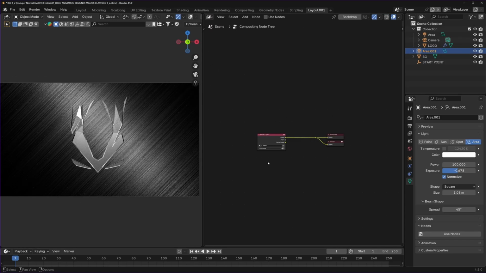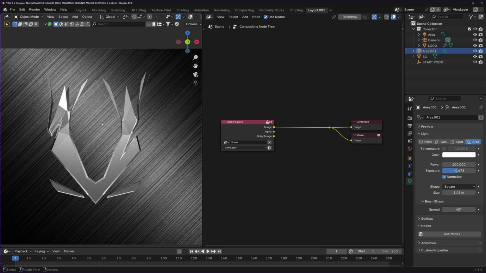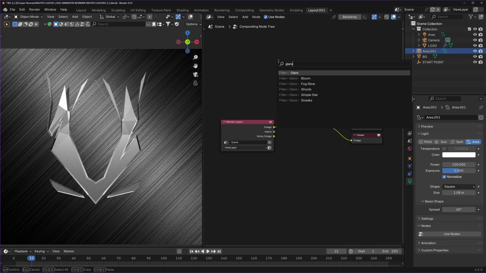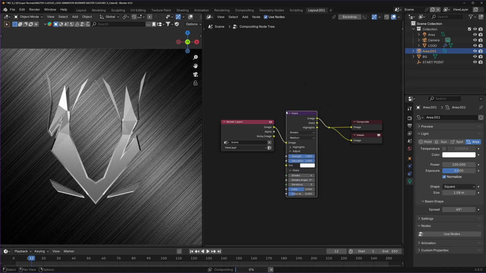If you click this use nodes, then you might be able to see this. Now we want to make it look more shiny and glowy. For that, we have a really nice node we can drop in between. Press Shift A and we'll search for glare, and then we can drop it in between. But it is not working.